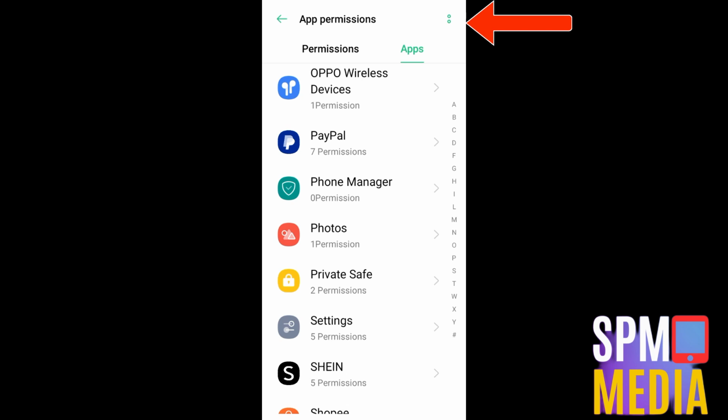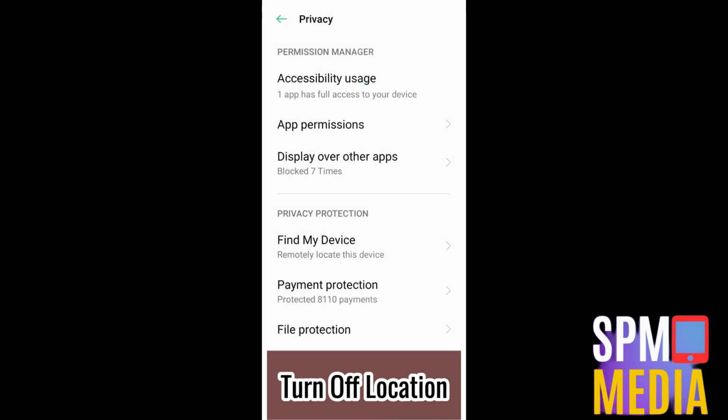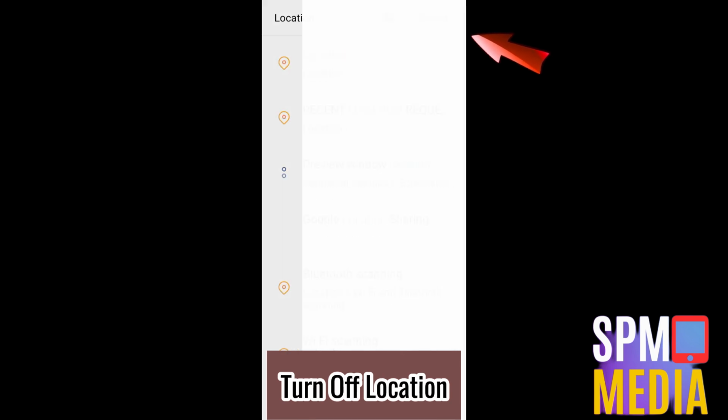Next is we need to turn off our location here in our Android. If you don't know how to locate this, you just have to go to the search bar and type location, or go to your settings and look for location. Now, why do we need to turn off location in our Android settings? First is of course privacy protection. It prevents tracking. Many apps and services use your location to track your movements. Disabling location services prevents apps from constantly monitoring where you are.